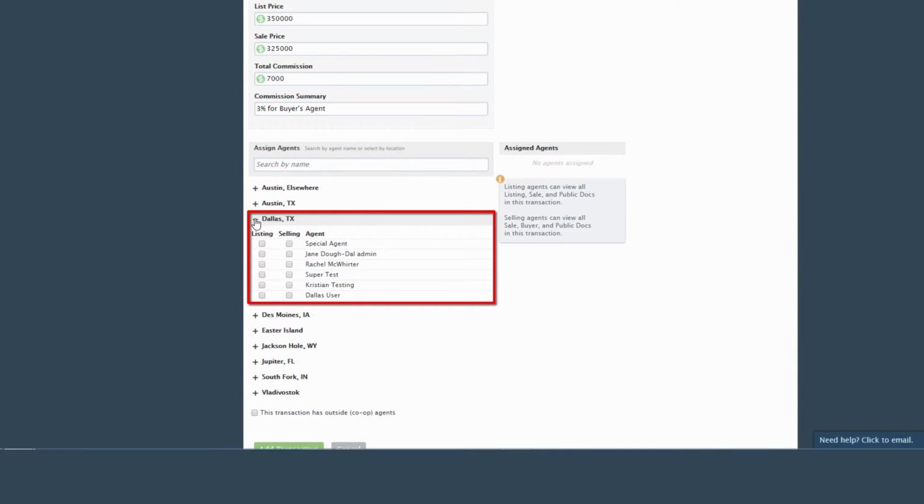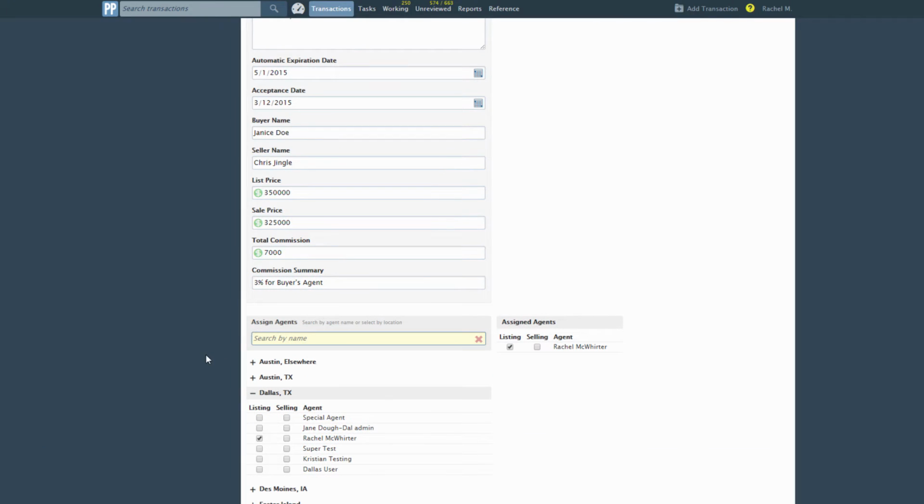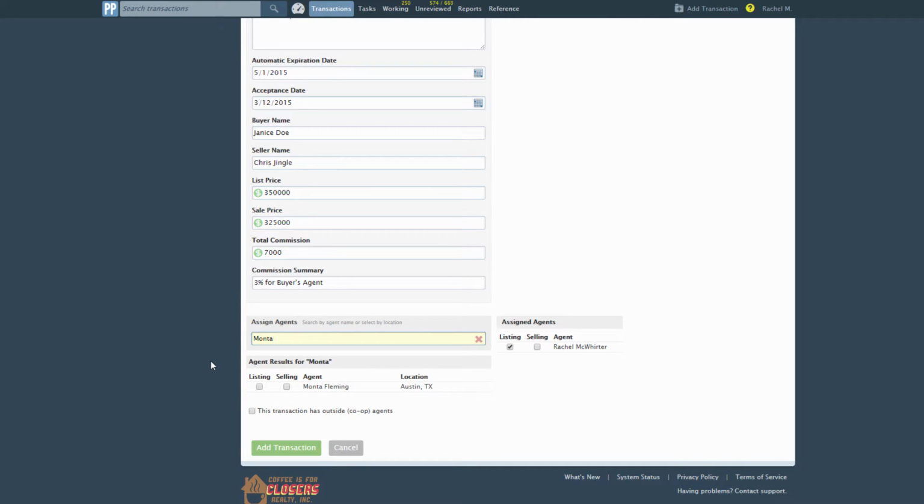Expand the locations if necessary so you can locate the agents, or search for them by their first or last name. Check listing or selling to designate the agent's role in the transaction. Assigned agents will appear to the right of the assignment area. To remove an agent from the transaction, uncheck the box next to their name.